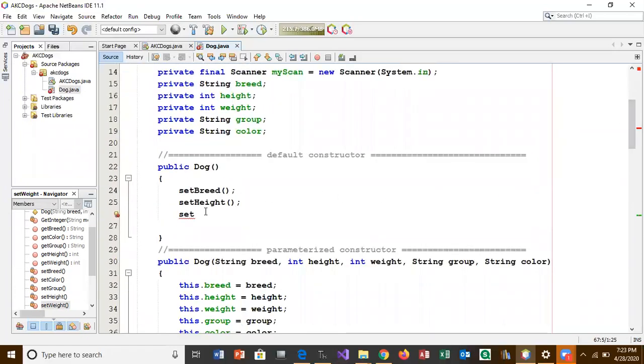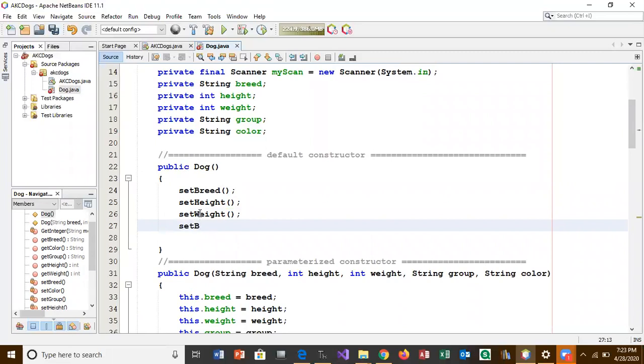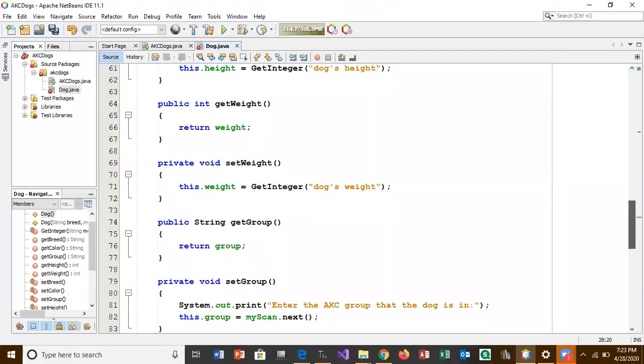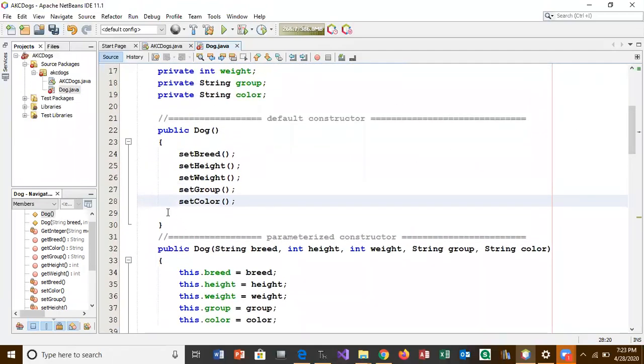So now, see how that fixed? So then this one is weight. And this one is group. And this one is color. Okay. Everybody get those? No pretty red lines?